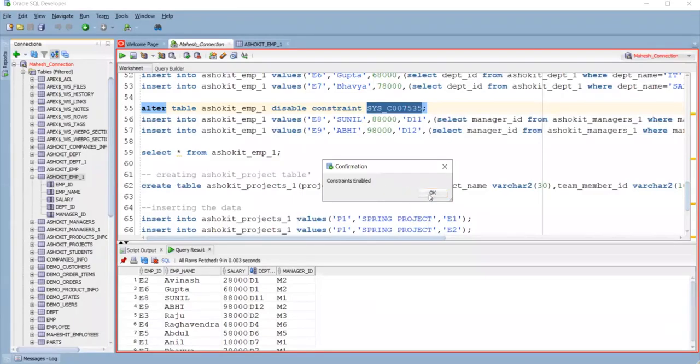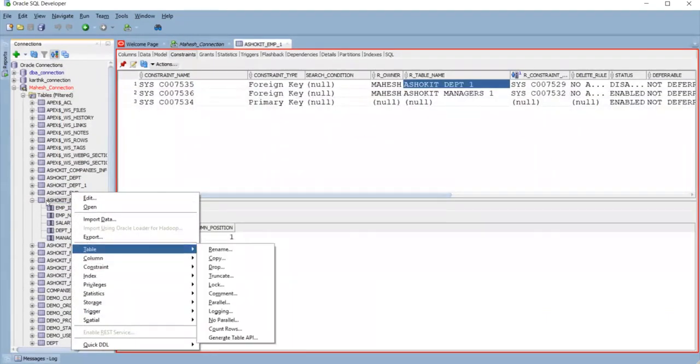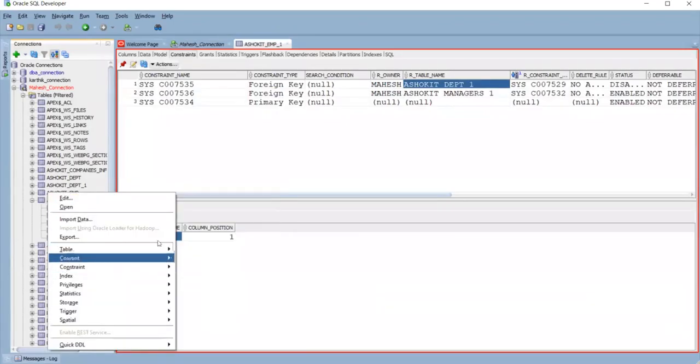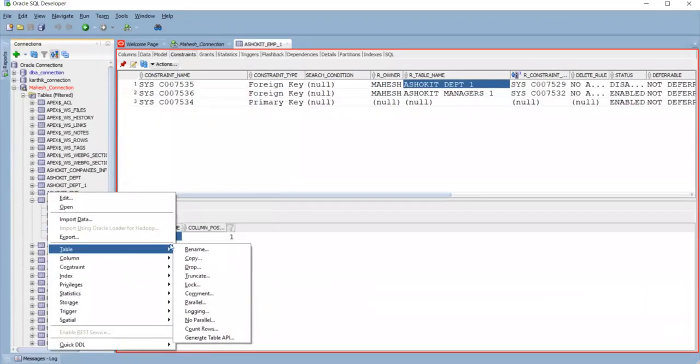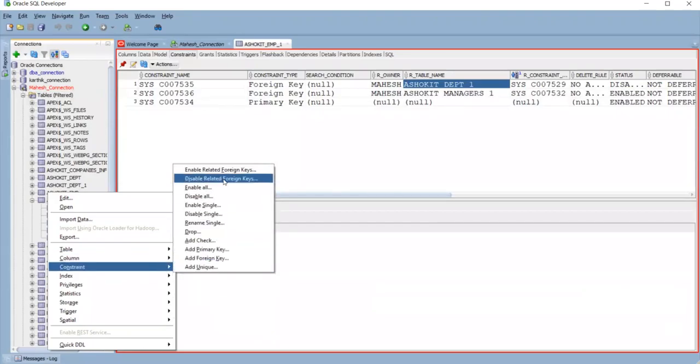Constraints got enabled, right or not? You can have an option to disable the constraints temporarily. Select the table, go to the constraints section. If you wanted to disable the constraints, you can disable them from here as well through SQL Developer, sir. Through SQL Developer, we can disable and enable the foreign keys. This is the way you need to enable and disable foreign keys through SQL Developer, sir, instead of writing the SQL scripts manually. Clear, sir? Everyone?